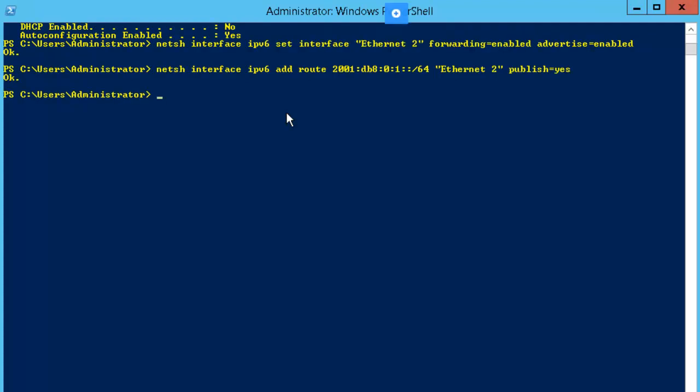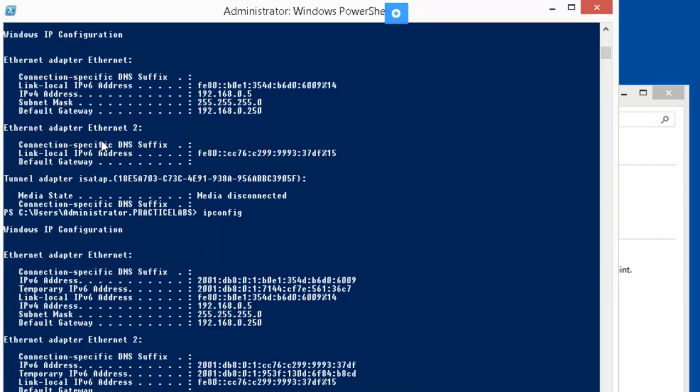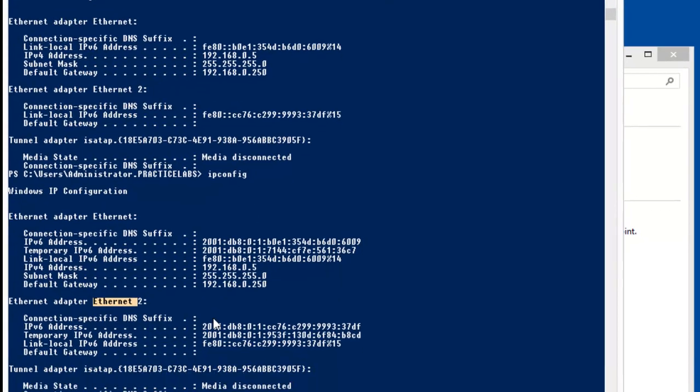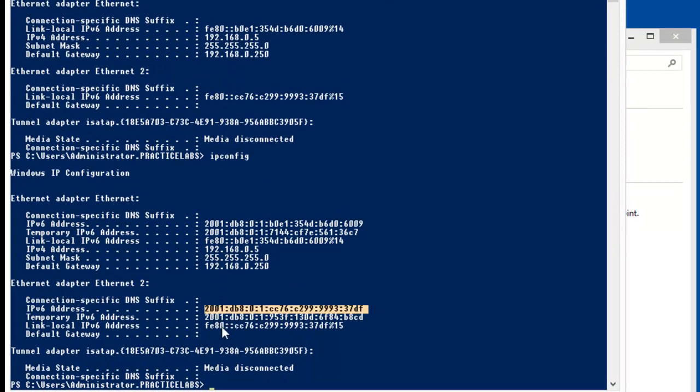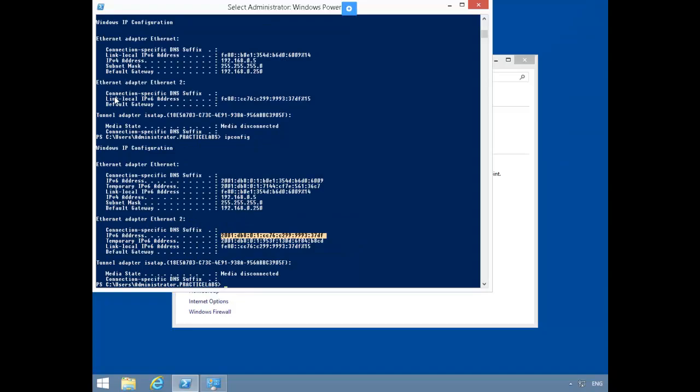This next command, netsh interface ipv6 add route 2001, is going to configure that particular address. So, PLAB SA has the 2001 address. If we go to our Windows 8 box, which I've already run the ipconfig, you can see here Ethernet adapter 2. It also has a 2001 address.